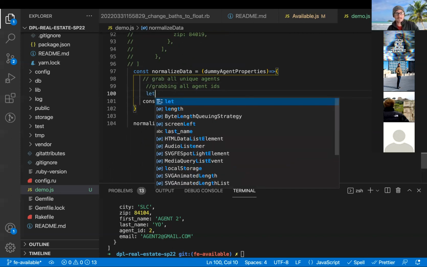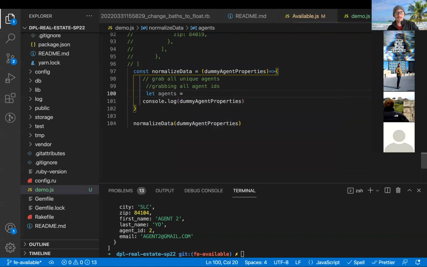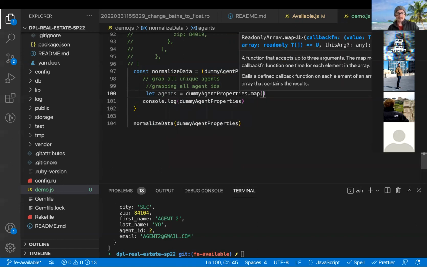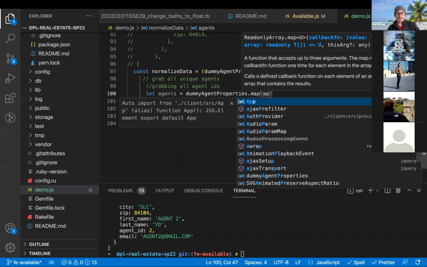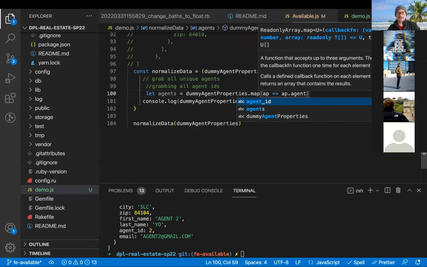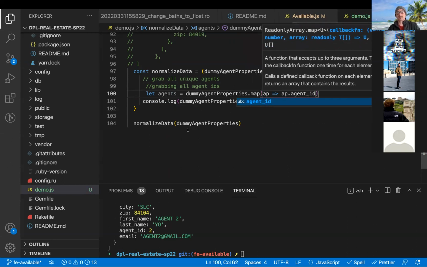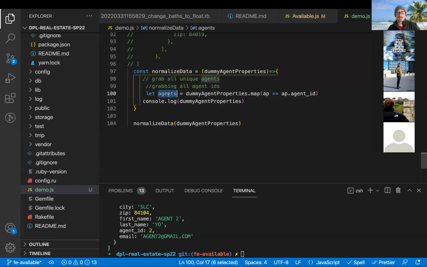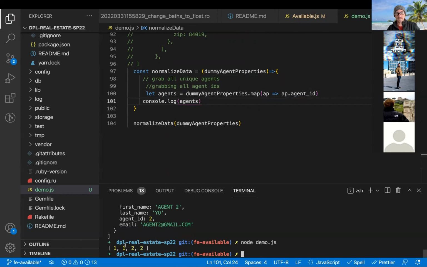So let's do let agents equal dummy agent.properties. I'm going to map over these. I'm going to go through each agent property and return agent property dot agent underscore ID. Small steps is going to be your friend here. Cool. Now I have an array of just the IDs.